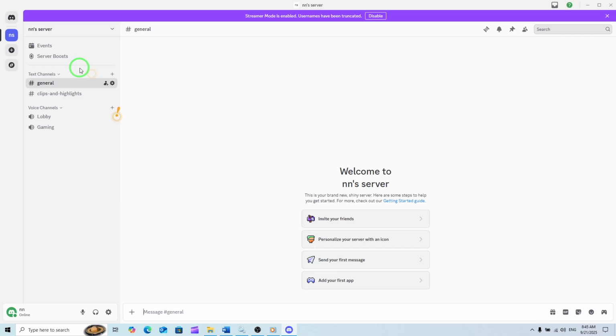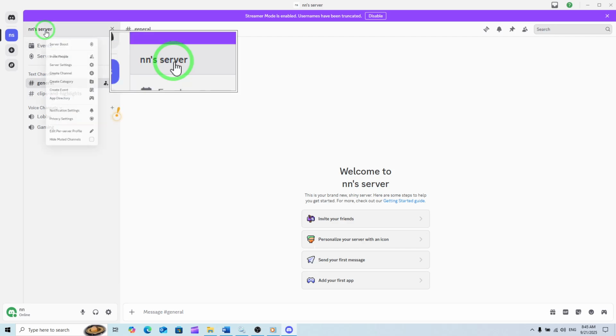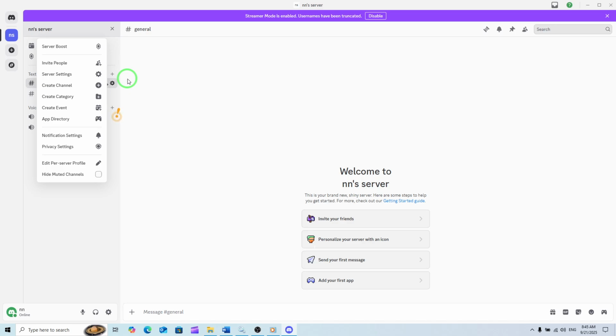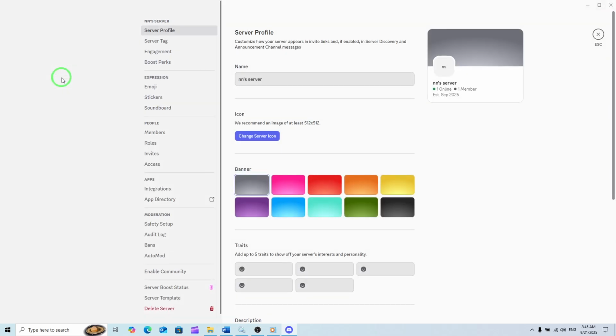Once you're inside the server, click on the server name at the top left of the screen. A drop-down menu will appear, and from there, choose the option for server settings. This is where you'll be able to access all the tools you need to manage custom features for your server.